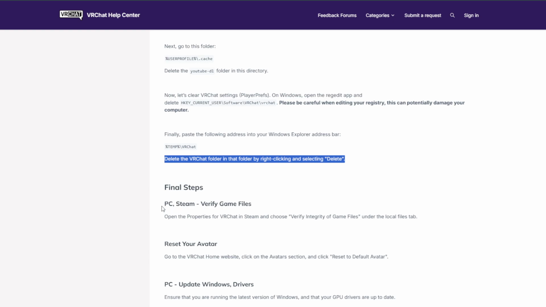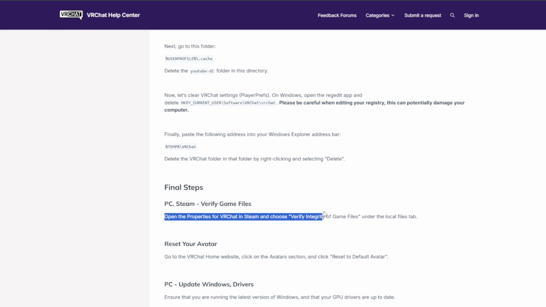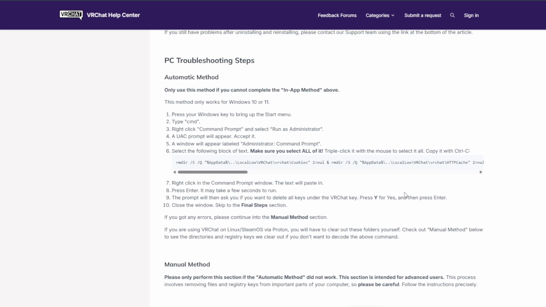Now you have to verify the game files as the final step. Open the properties for VRChat in Steam and choose verify integrity of game files, under the local files tab, and you are good to go. So that's pretty much all.